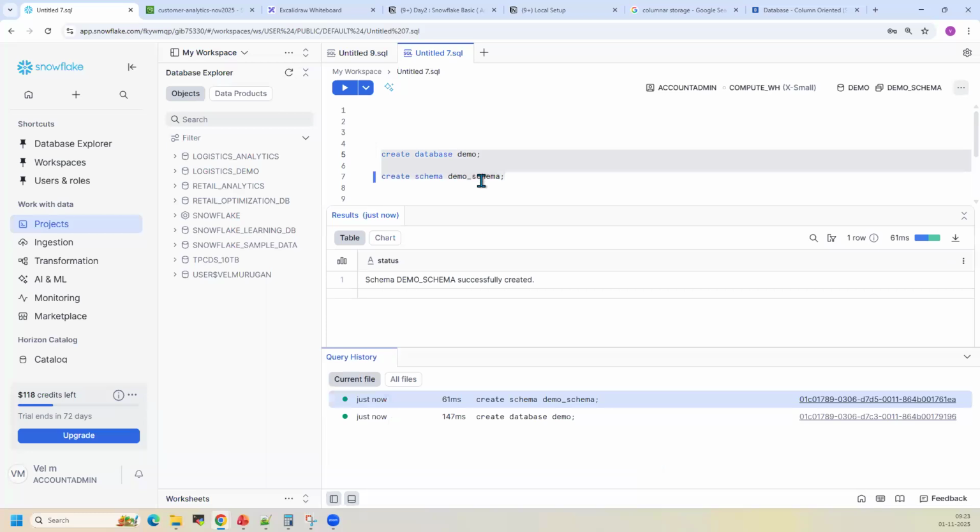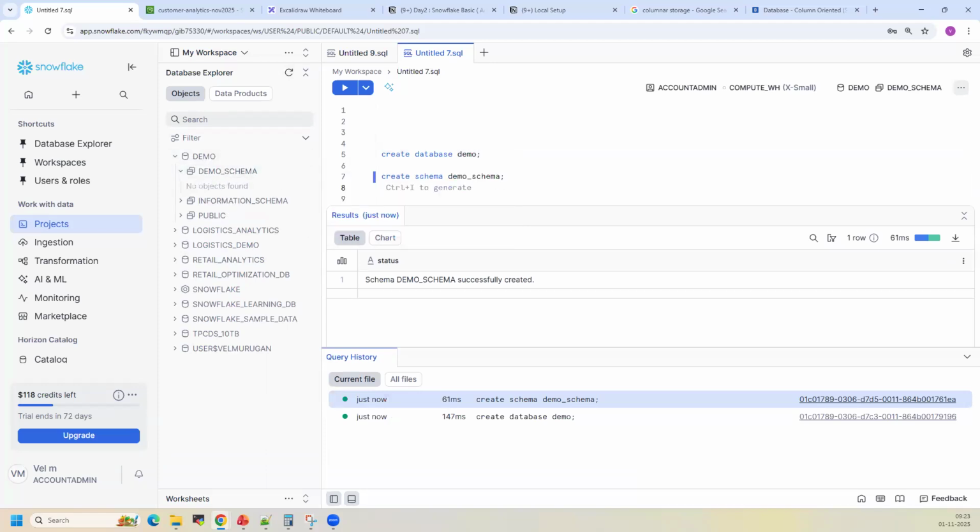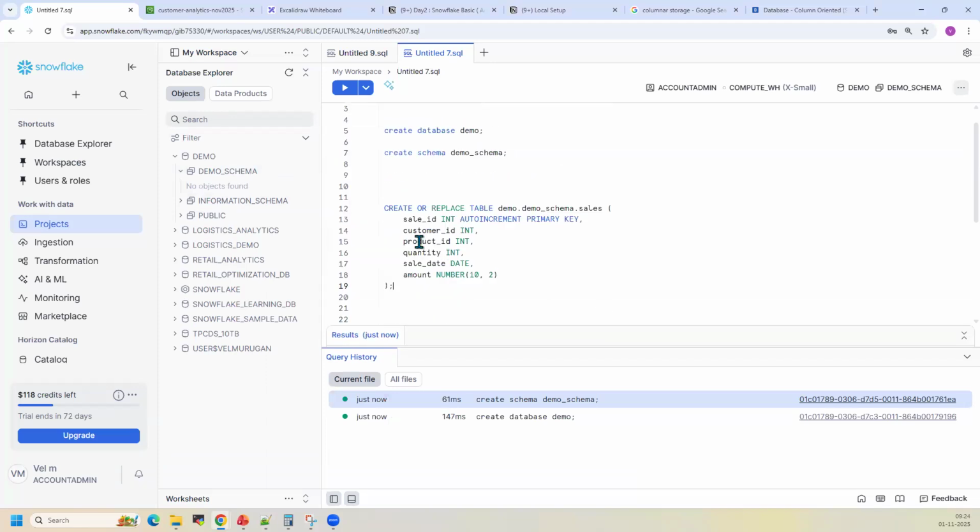So my database is created and my schema is created. I can refresh here and check it. Now I can create a table. Here I can see the data types: integer, date, numeric. Snowflake has its own data types, like SQL Server and MySQL do. So when you are doing a migration, you have to convert into Snowflake data types. String, varchar, all these are supported. Here I'm creating an integer type, so let me create this table.